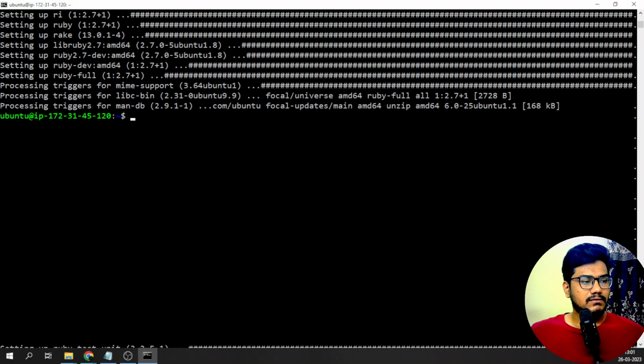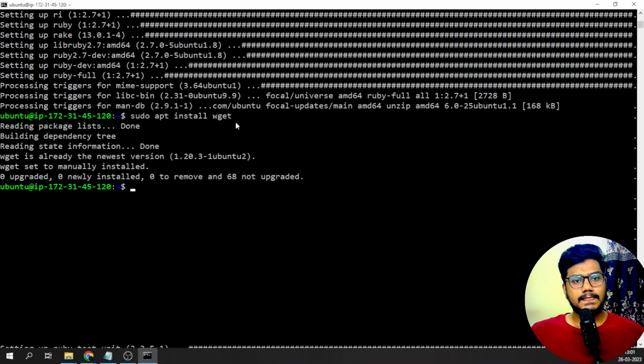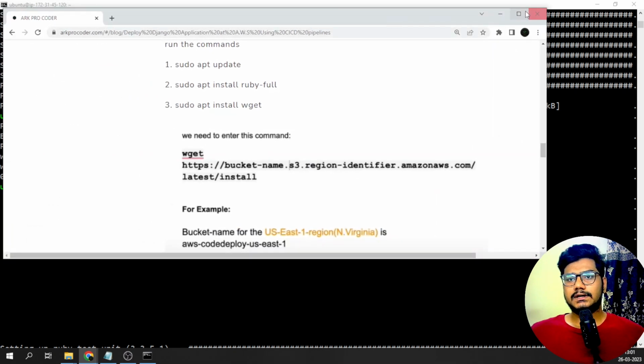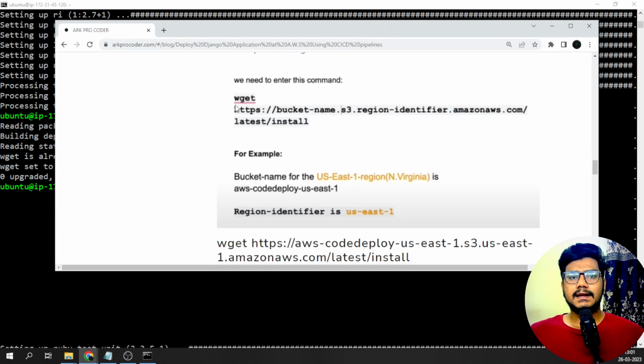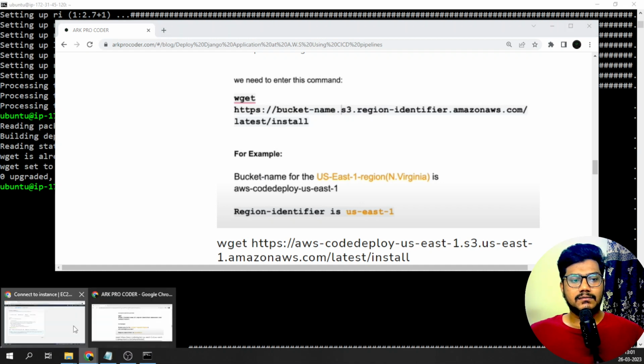Then I need to install one more package, that is sudo apt install wget. We call it wget, so it also gets installed. Once we have installed it, now I need to show you how to use wget in this particular fashion. We need to enter the wget command and then tell it the HTTP URL with the bucket name, region identifier and the installation file. Basically you can get the bucket name from these particular instances.